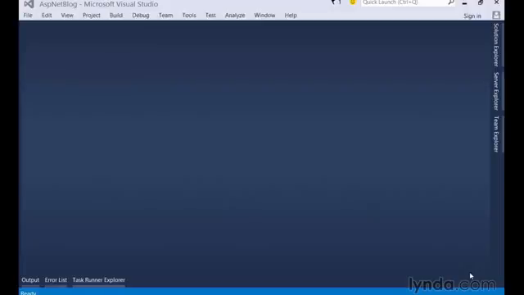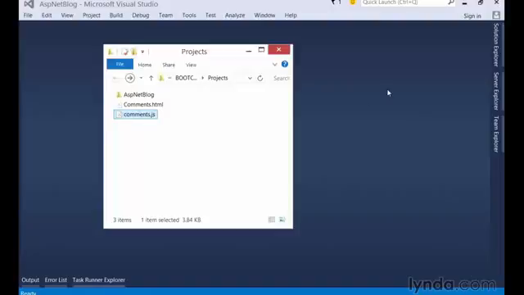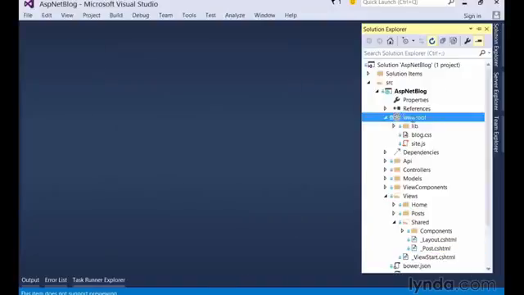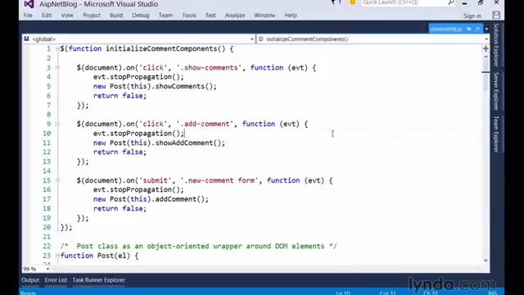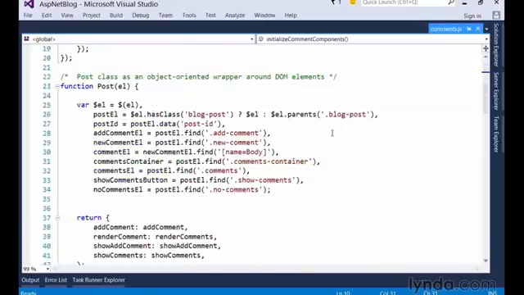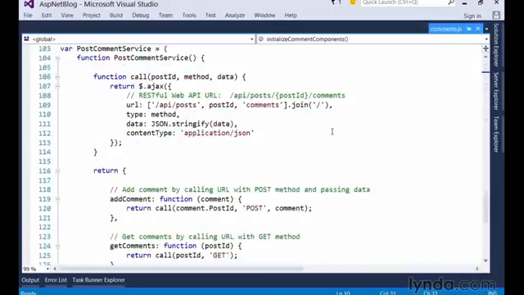And I'll put that file into the www root folder of our application so that we can retrieve it from the browser. Now that we have this file, I'll quickly scroll through it to see that it's mostly just standard jQuery calls that read and write to the DOM. All except this part that actually interacts with the web API, all the way down at the bottom of the file in a JavaScript class called postCommentService.